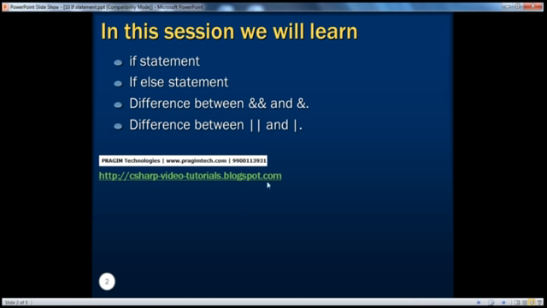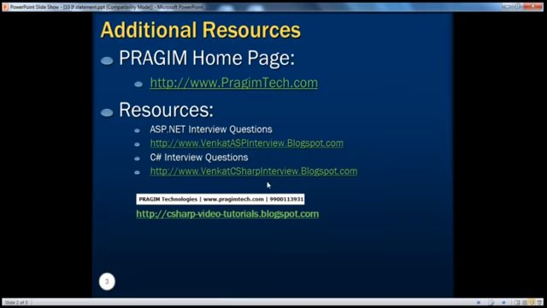To sum up, we have seen the if statement, we have seen how the if else statement works, we have also seen the difference between double ampersand and single ampersand, and similarly the difference between double pipe and single pipe. That's it for today.